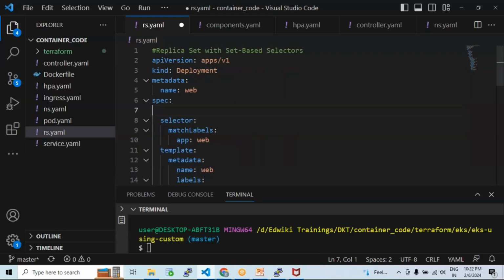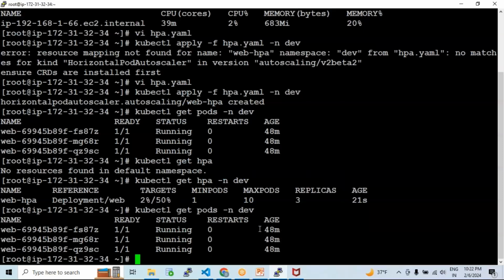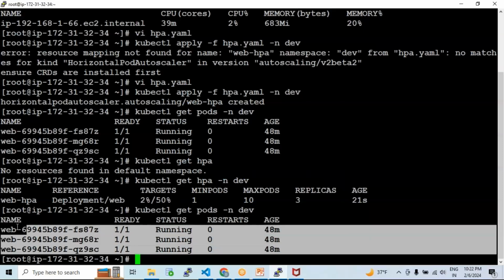Your HPA will take the precedence. HPA will control this, right? The static number that you gave will not be considered. The HPA will override that number. That will be taken care of. So after some time, when it feels that the usage is very less, it will bring it down to 1 pod only. Whenever the usage is more, it will scale up to 10 pods.